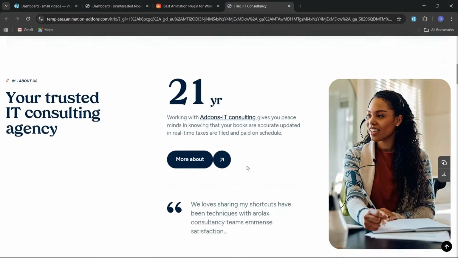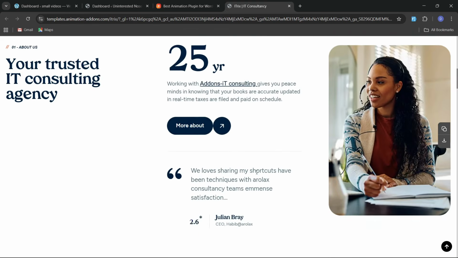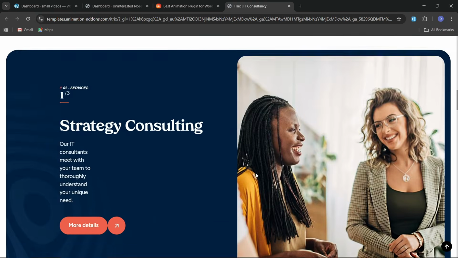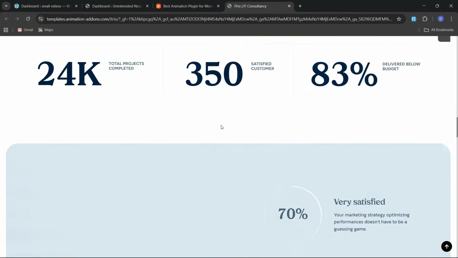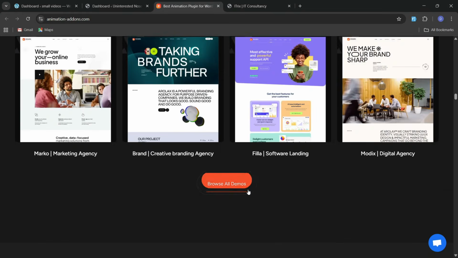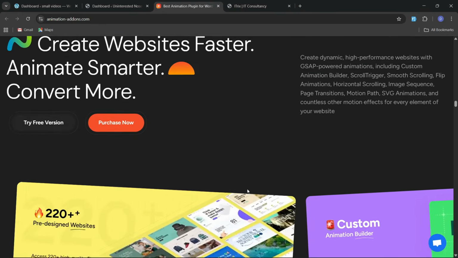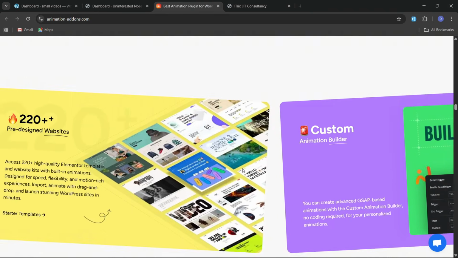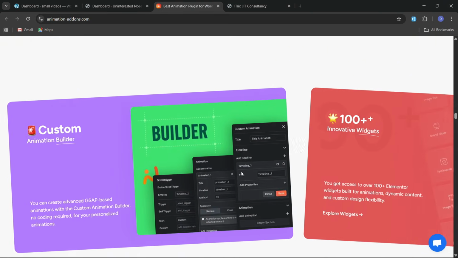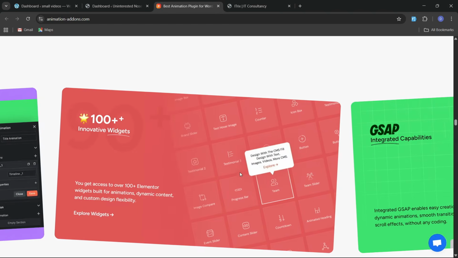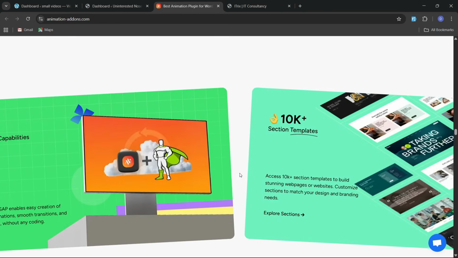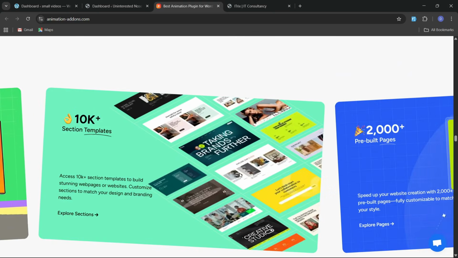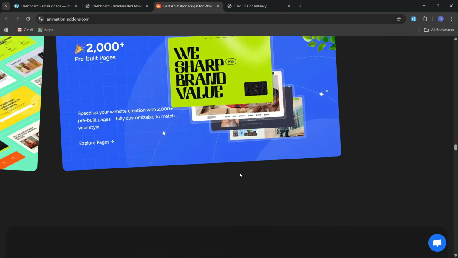Okay, let's scroll below. Here you can see that we have this type of animation in this website, and all of these animation examples are there. If you go below, here you can see we have this type of horizontal scroll animation also. You can add this type of animation in your website, and I will show you step by step how to make it. You can make this type of horizontal scrolling animation in your website.